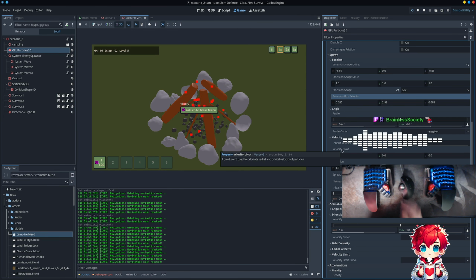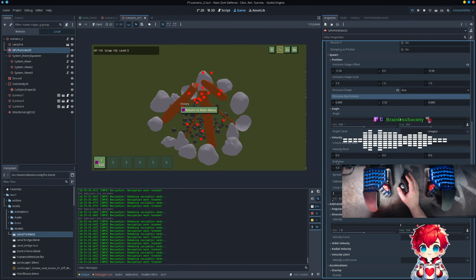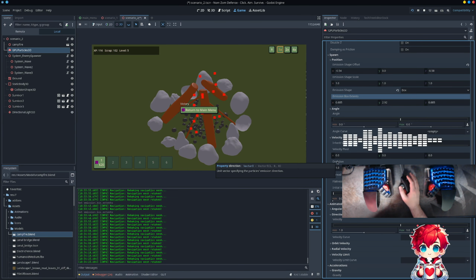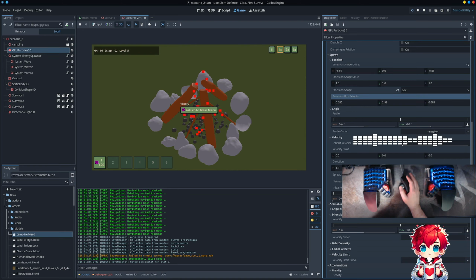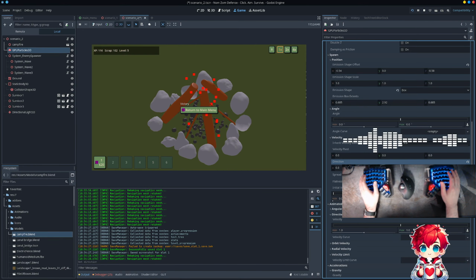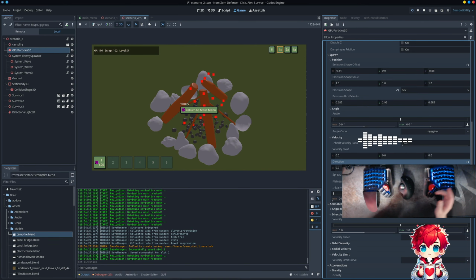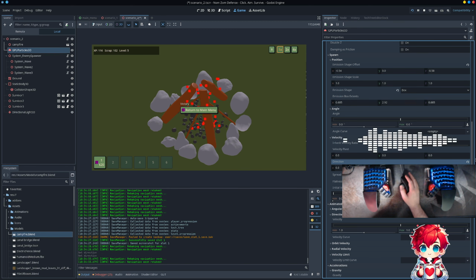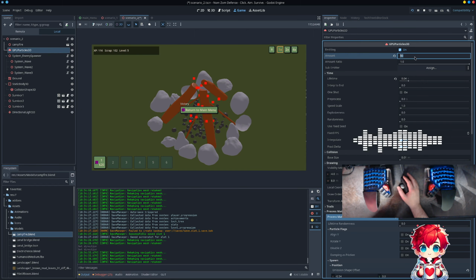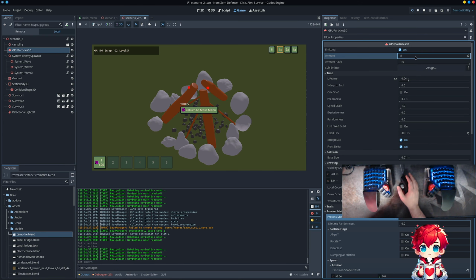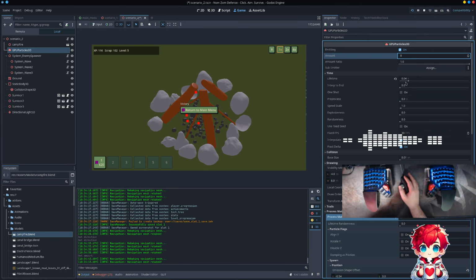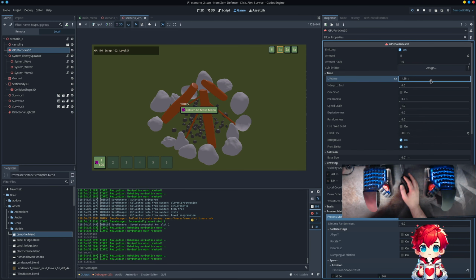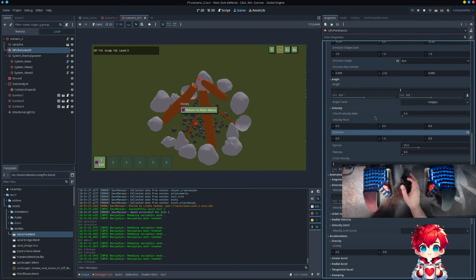What is velocity pivot? A pivot point used to calculate radial and orbital velocity of particles. Okay. Direction. Unit vector specifying the particle emission direction. So if this is 0, so I don't know, it's much harder to tell what's going on with so many particles, so let's dial that back down to where it was. And let's increase the lifetime. So they're falling. There we go.